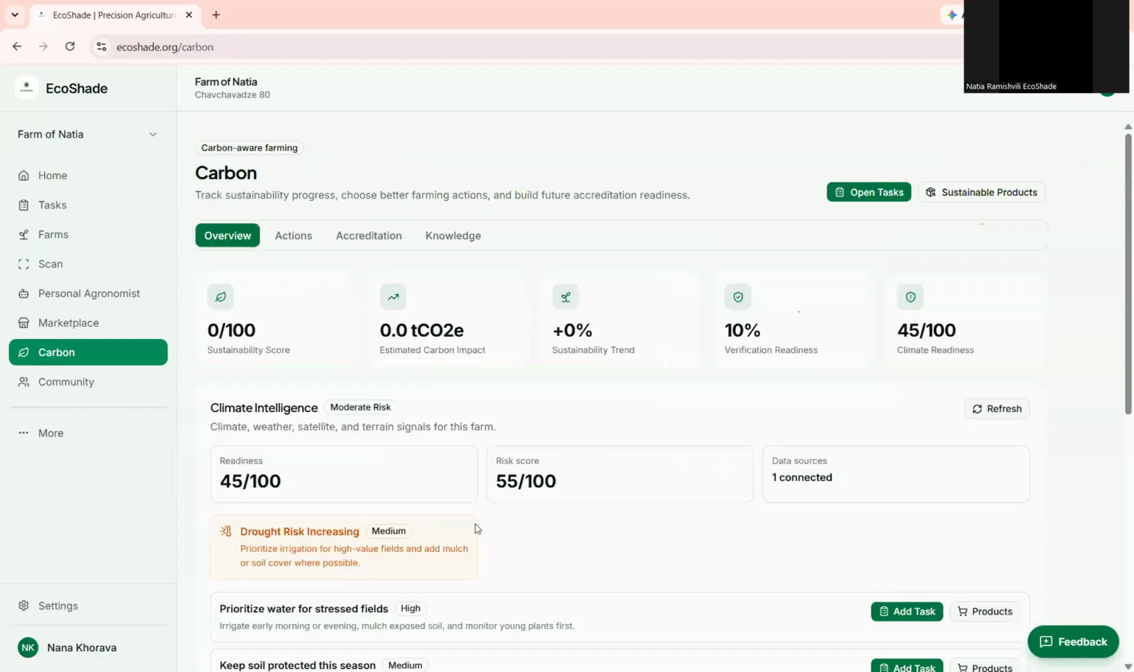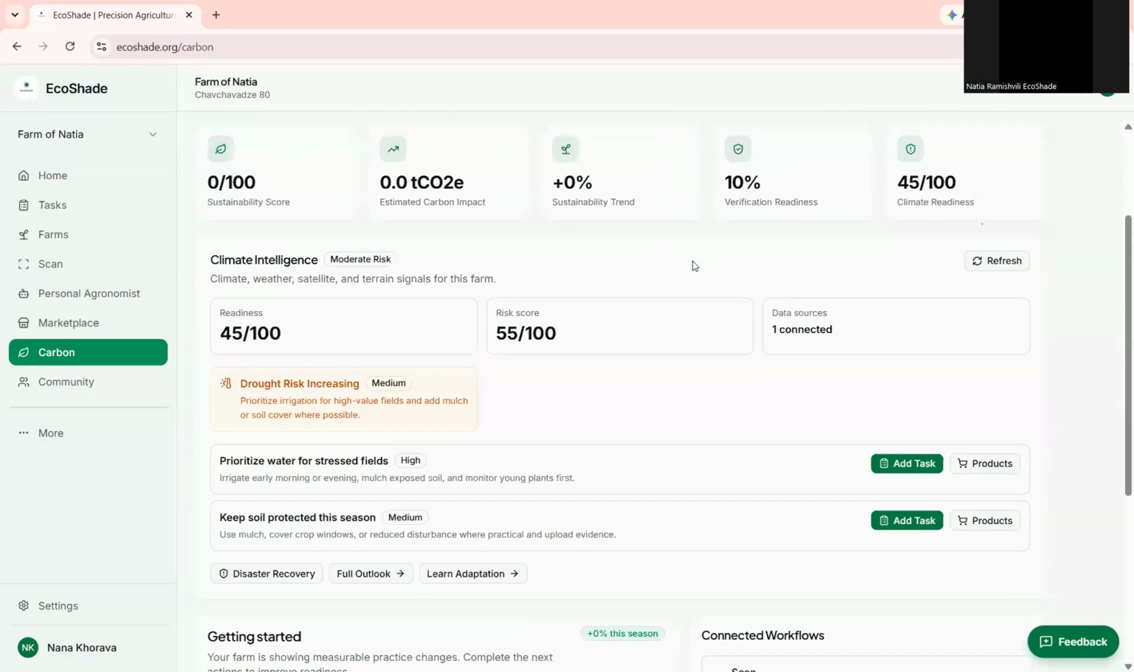Here is the very exciting chapter, which is carbon. So basically here you can see this is the whole pipeline of our carbon in order to gain the accreditation. And we start from this first overview, which shows you the overview of potential of your farm and carbon farming. So the sustainability score and etc. Since we haven't done any work on our farm yet, you can see it's mostly on zeros here. But of course, after time, it will increase.